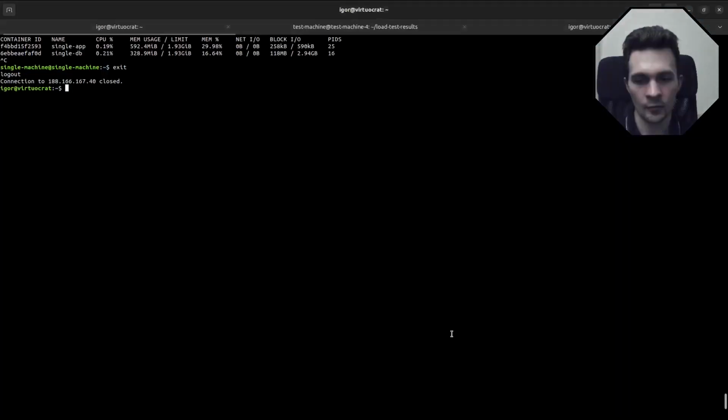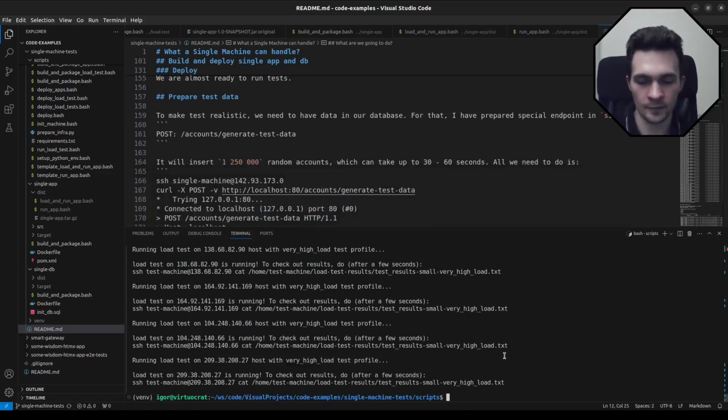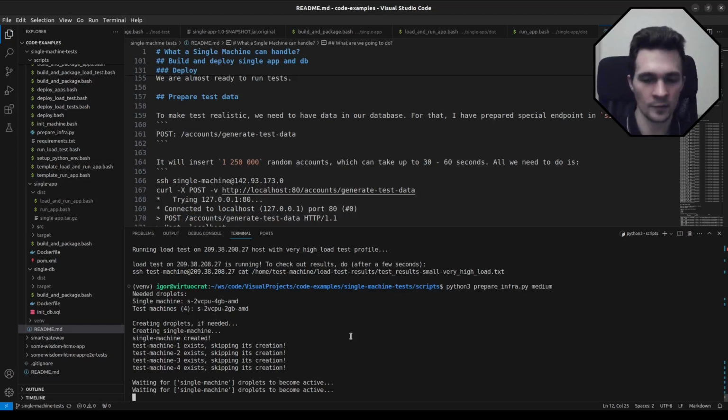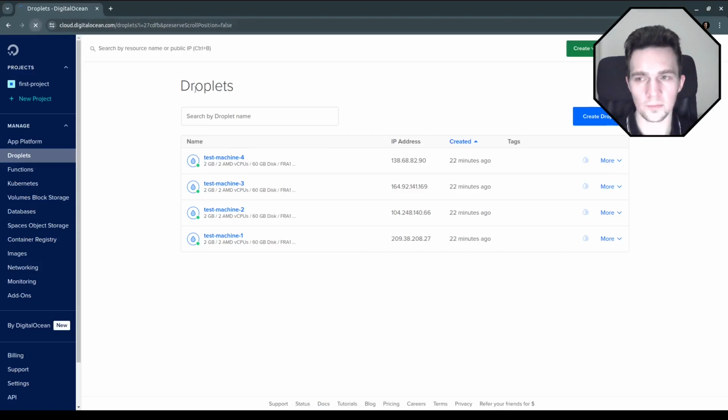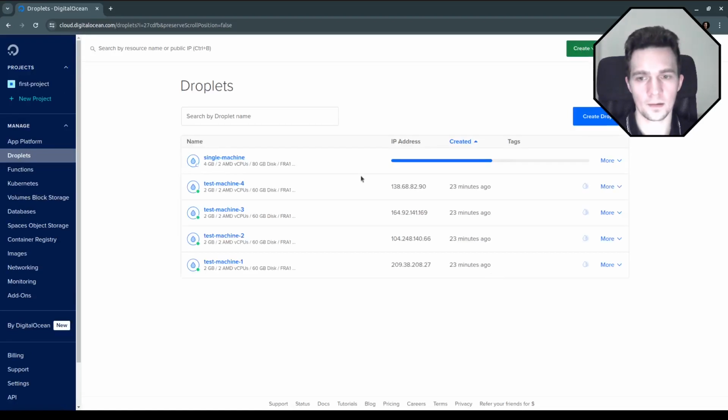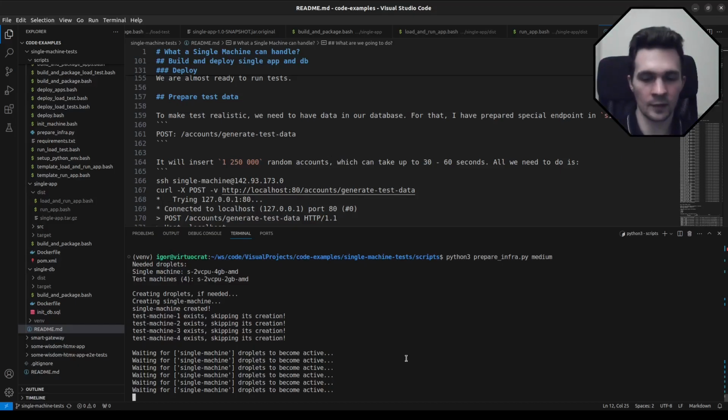Okay, and we will basically, guys, prepare infra again, but not with small machine, but medium. And it is idempotent, as you can see. We only need to create a single machine. Test machines are ready. So let's wait a while. Should be visible here already. Let's see. Yeah, it is getting created, and previously we had 2 gigabytes of RAM and 1 CPU. Now we have 4 gigabytes of RAM and 2 CPUs. That's the difference.